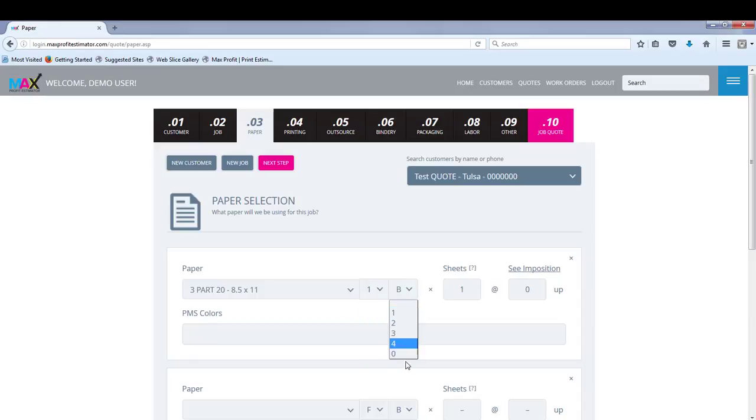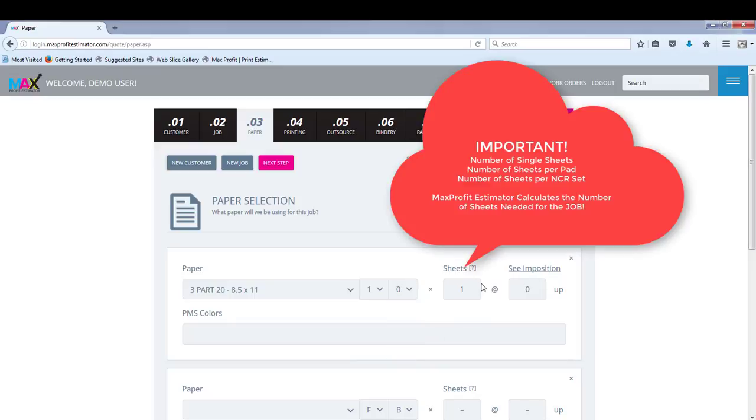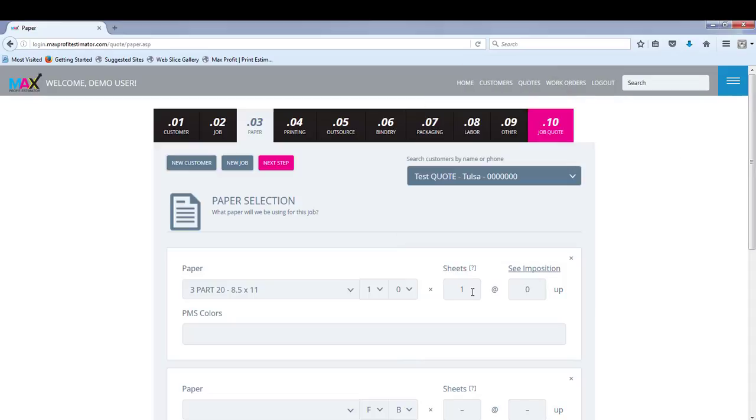Single-sided, no back. Right here, look at me, right here. This is where you put in the number of sheets, single sheets, the number of sheets per pad, or the number of sheets per NCR set. This is important. So we're running a 3-part set. We're going to run it 1 up, and we're going to run it in reflex blue.